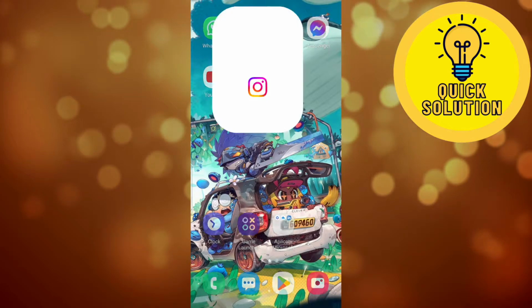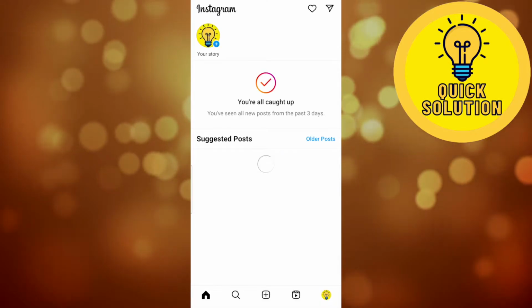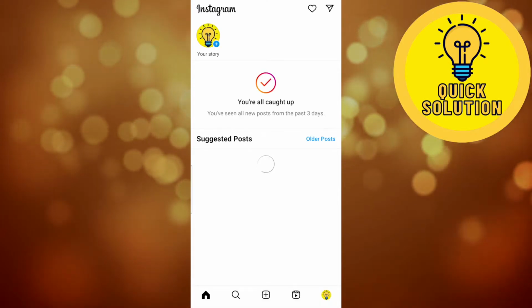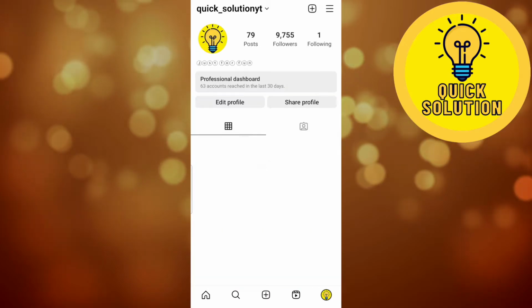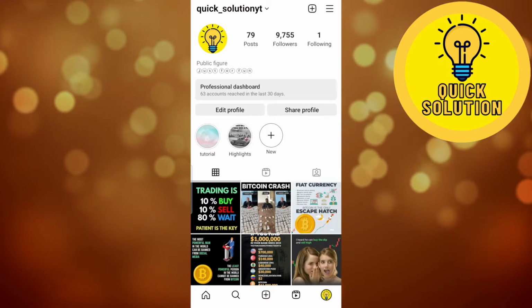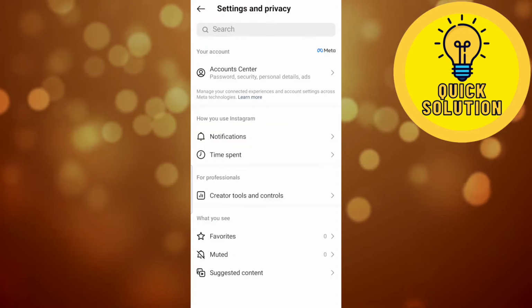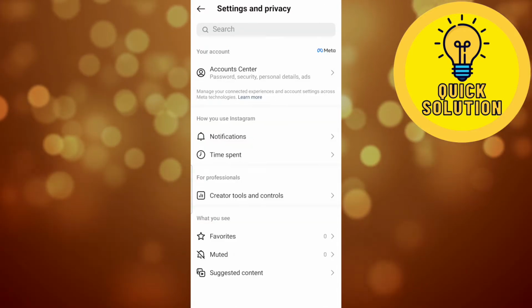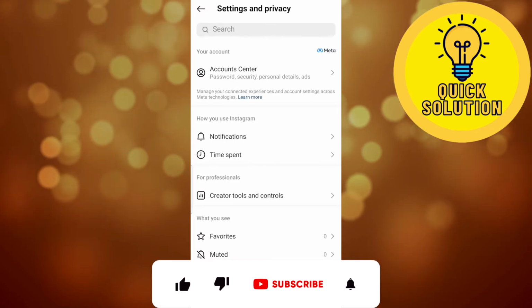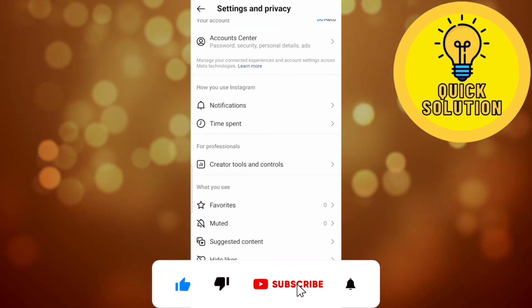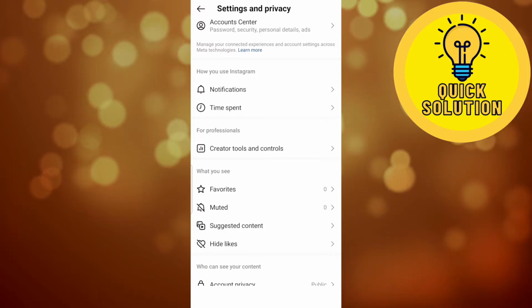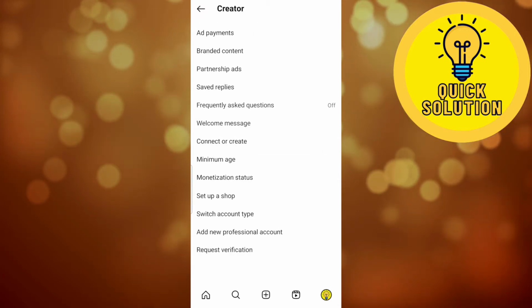So let's open the Instagram app right here, and then you'll have to hit the icon with your profile icon at the bottom right corner, and then hit the icon with the three lines at the top right corner, and then go to settings and privacy. So right here you will see a list with a bunch of different options, and we'll have to scroll down and select this one right here, creator tools and controls.